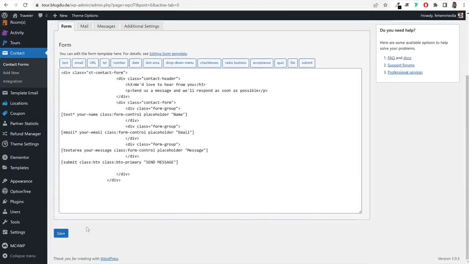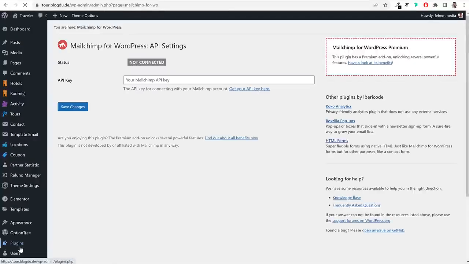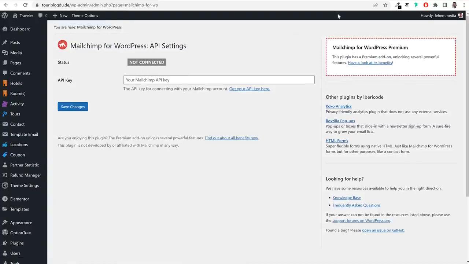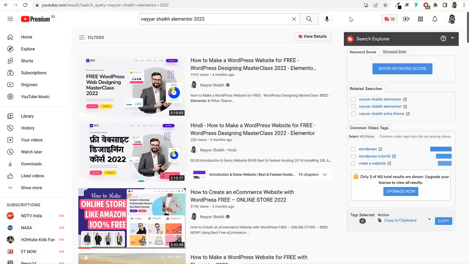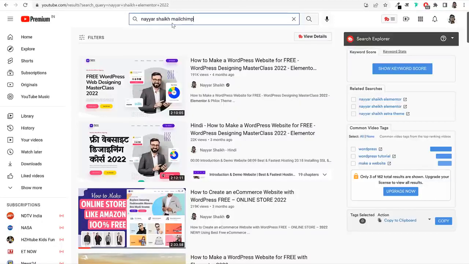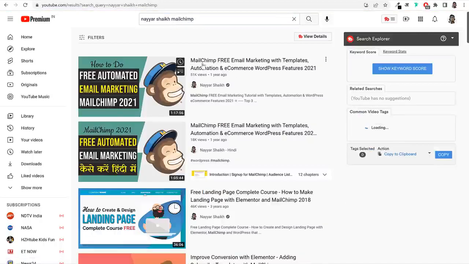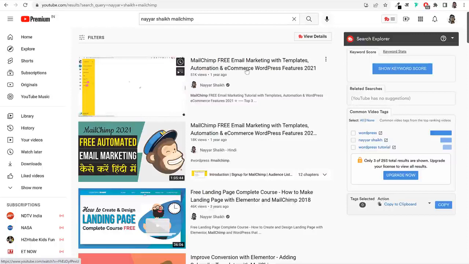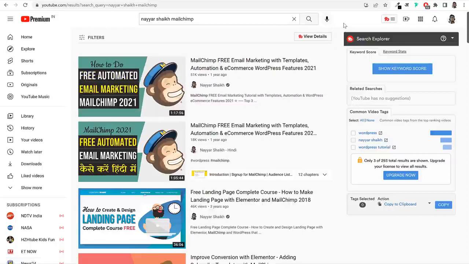So first you'll have to connect your website with MailChimp. You'll see MC for WP at the bottom left. Click on that and you need to enter your API key. Now again, if you don't know anything about MailChimp, what MailChimp is and how to use it: MailChimp is a simple website or platform that you can use to do free email marketing. If you want to learn more about that, you can search for Nayyar Sheikh MailChimp. You should see videos related to that. As you can see, free MailChimp tutorials, and also with automation, e-commerce website features and so on.